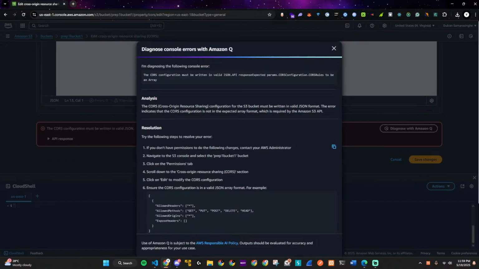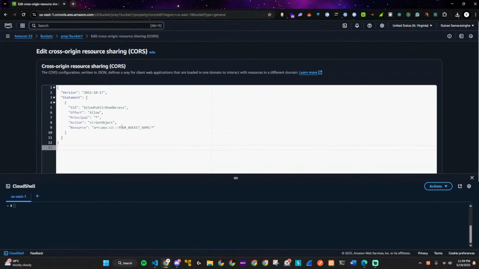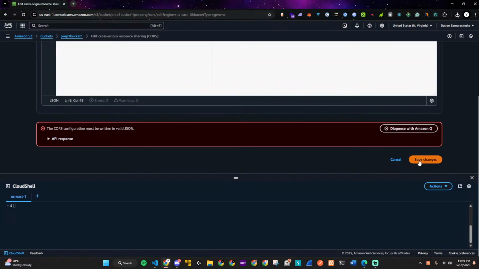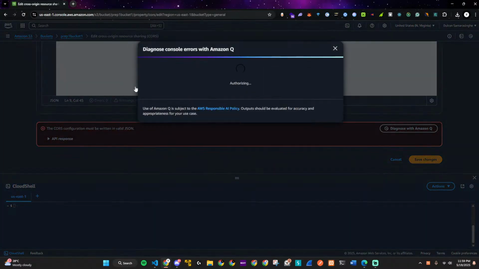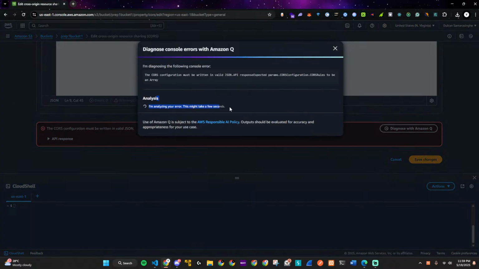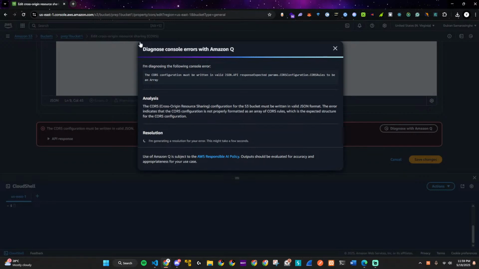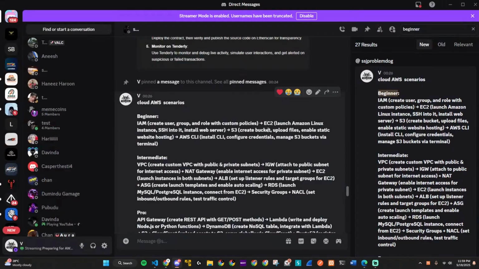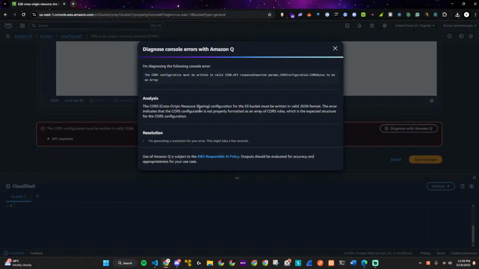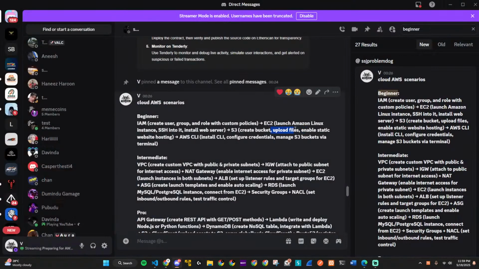Oh wait, it's because I didn't rename this to the right name. So let's say prep1. I'll call it that. Still a problem? Interesting. So this way we'll give it cross-origin sharing access. And once that's done, we'll move on to the next steps. So that's creating a bucket, uploading files onto it. So once this issue is fixed, we'll do this.